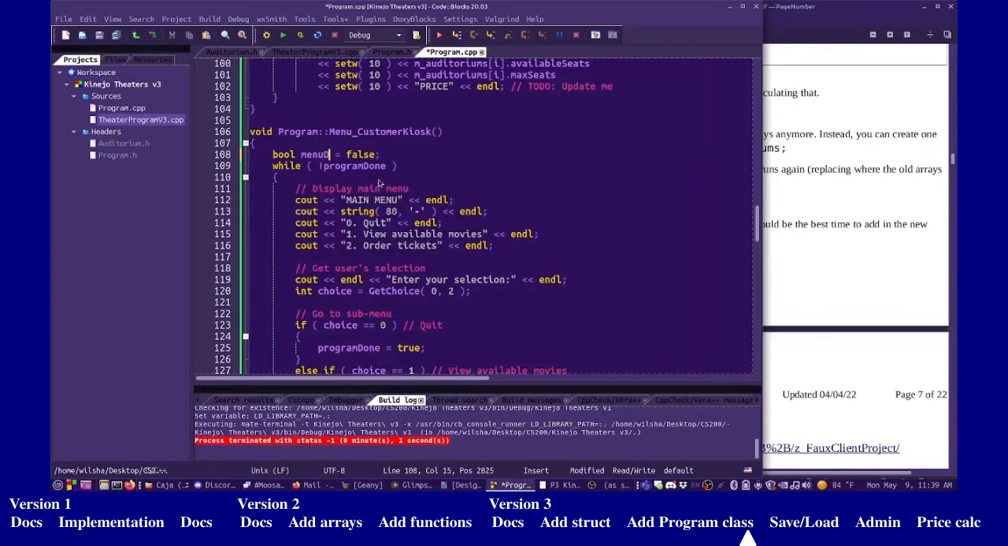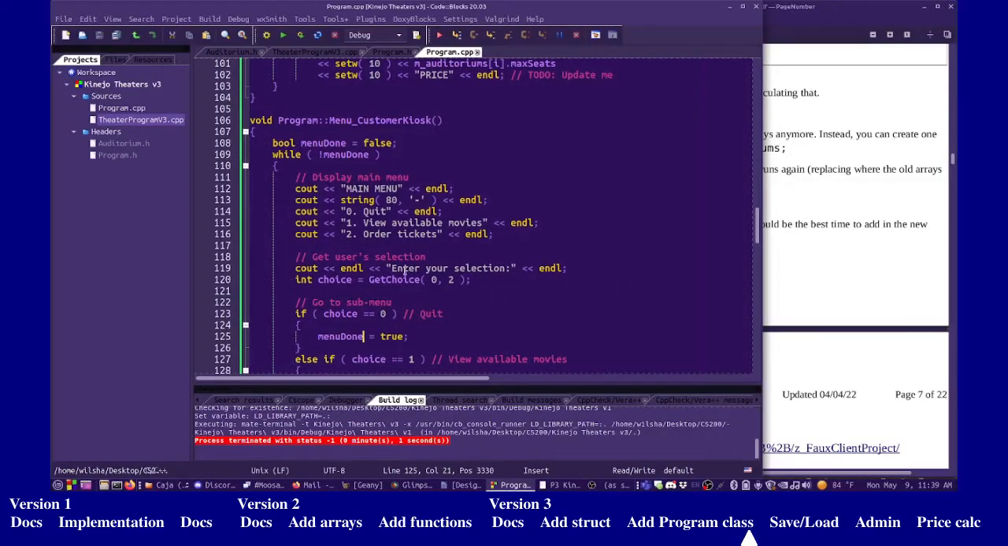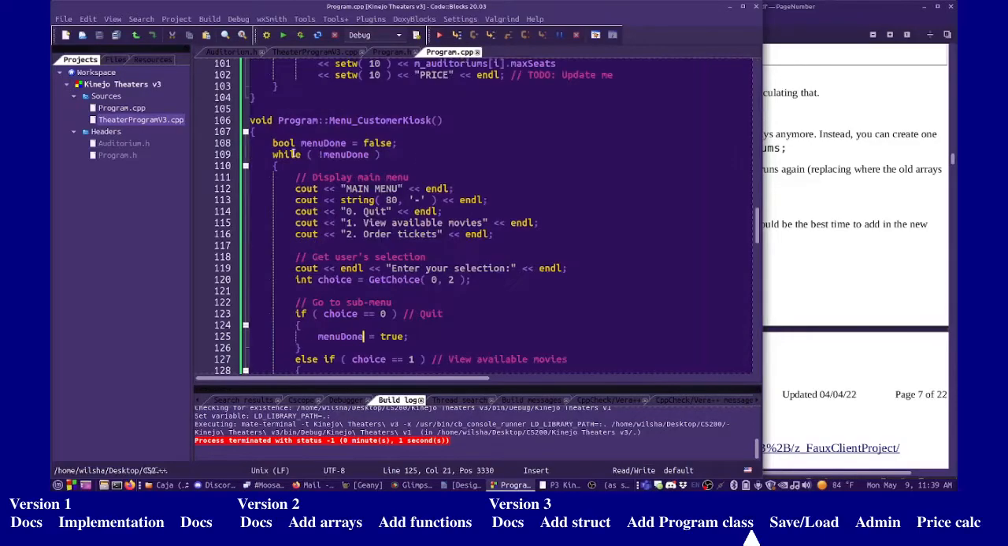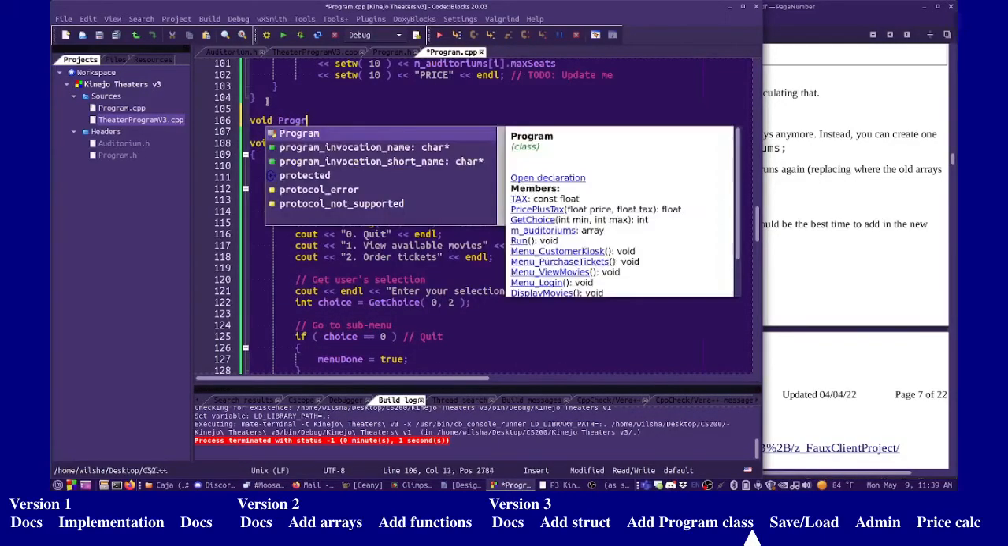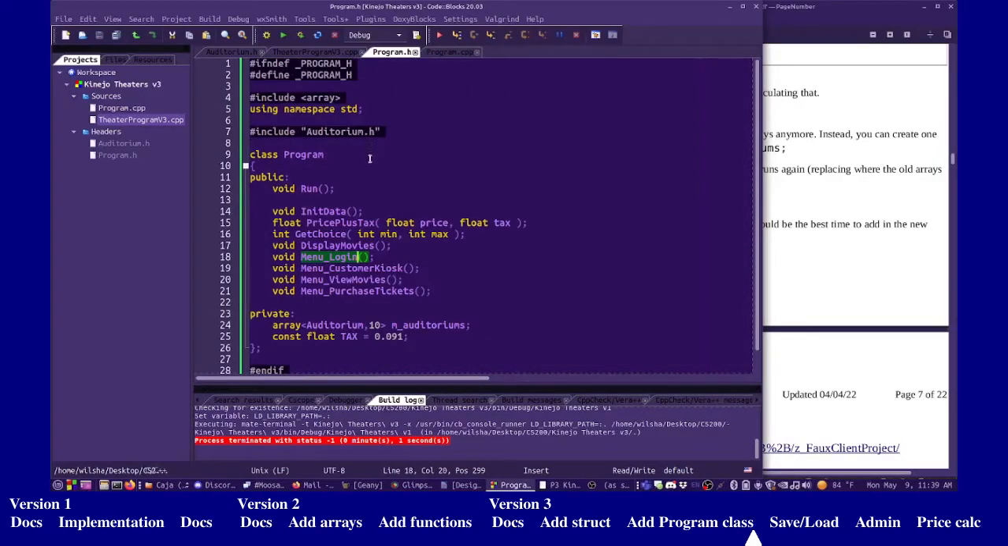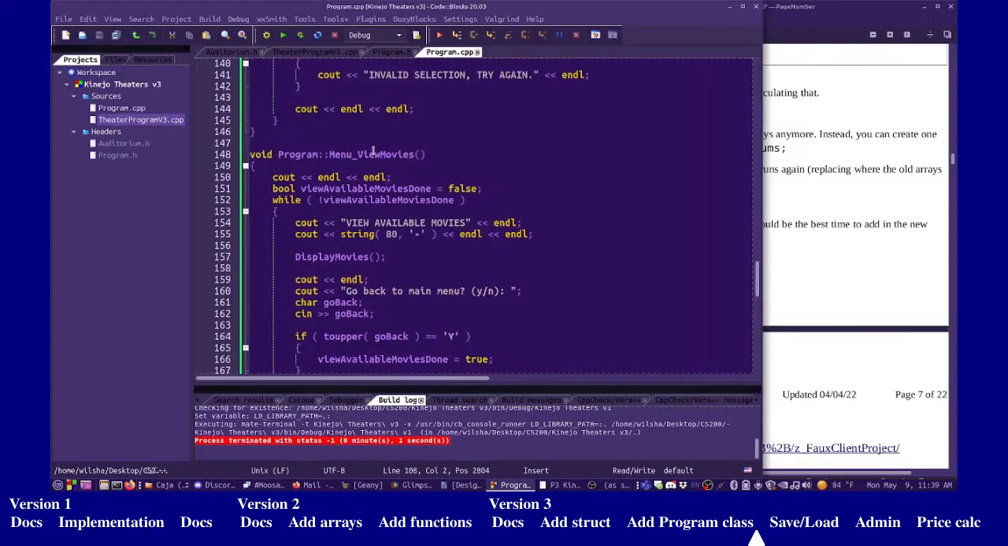We'll just say menu done. It'd be nice to be more consistent. We'll still need a main menu, or let's just say login menu. So we'll do this. Void program, menu login. We have the customer kiosk, and these are customer functions. So just to make it super clear, I'm just going to do this so that it looks nicer.